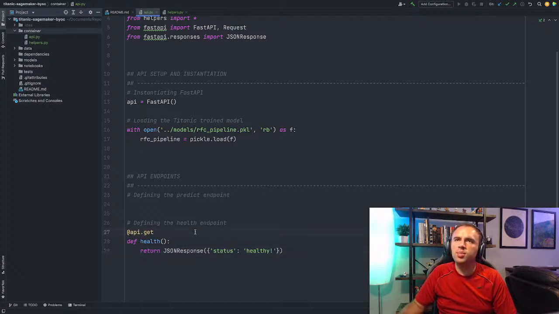So I think it's api.get, and I think within the function here you actually put what you want the endpoint to be named. So I'm going to call this ping. The reason I'm calling it ping is because whenever you use SageMaker later, it has to be defined as ping. They ask for that. So let's see if I did this right.